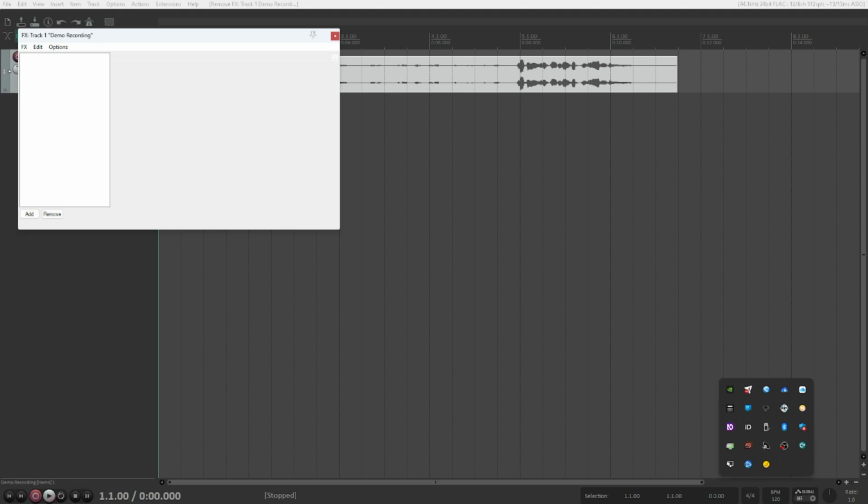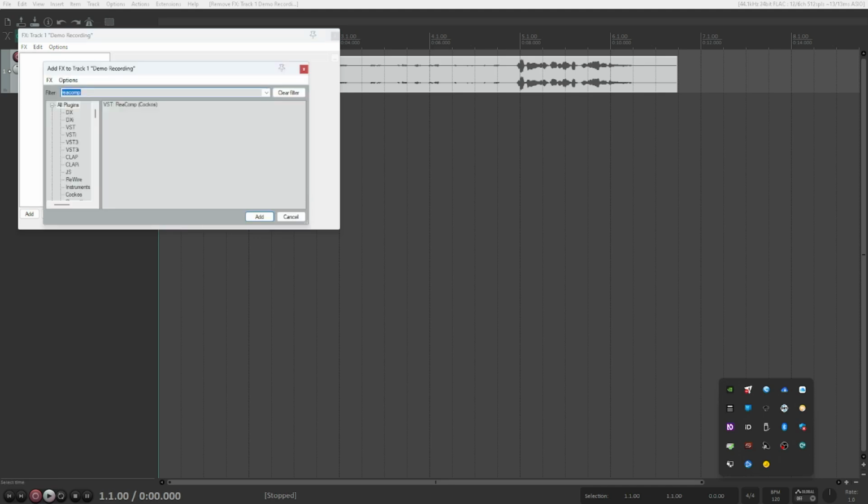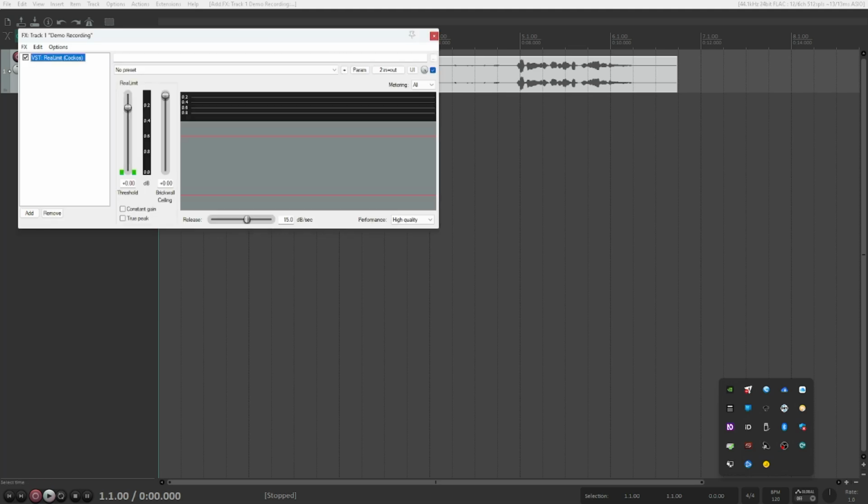If you already have the add plugin dialog, then you don't need to do that. Add FX to track 1 demo recording dialog. And we will type ReaLimit, which is R-E-A-L-I-M-I-T. Here we go. And just like with ReaComp, we will have some parameters here which are not necessary right now for the real basics.